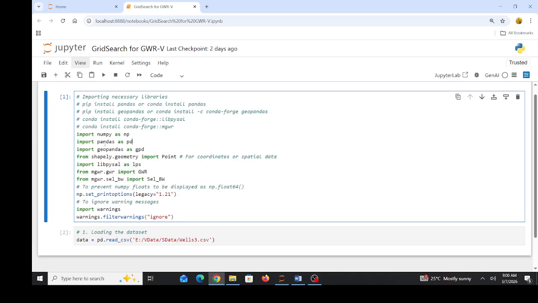You need to import NumPy, import pandas, import GeoPandas, import shapely.geometry. From shapely.geometry you import Point, this is for the coordinates, and your libpysal, and then our GWR, and the Sel_BW. For warning issues, you import warnings and set warnings to ignore. So let me run this.